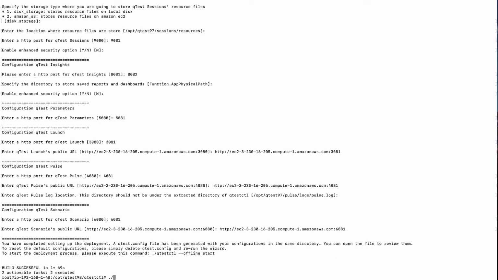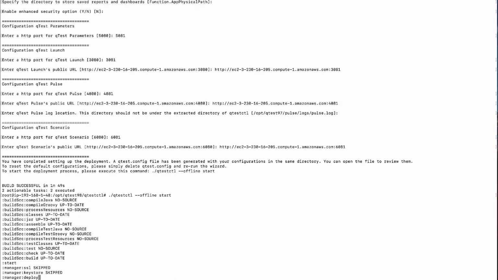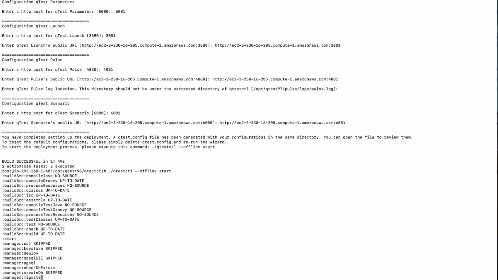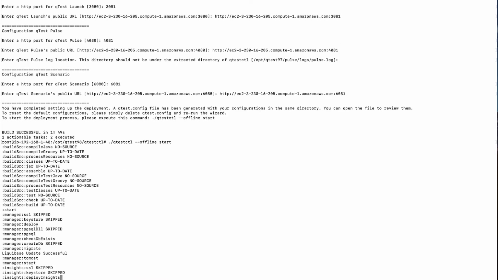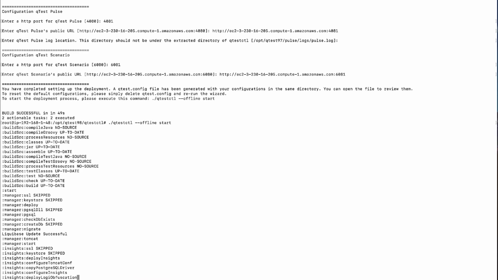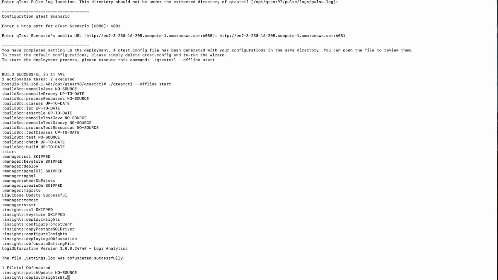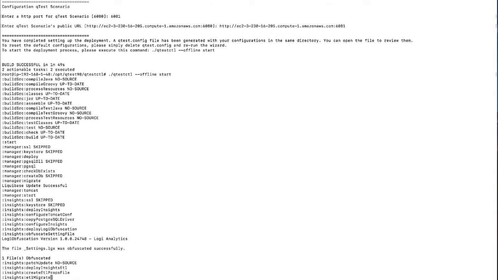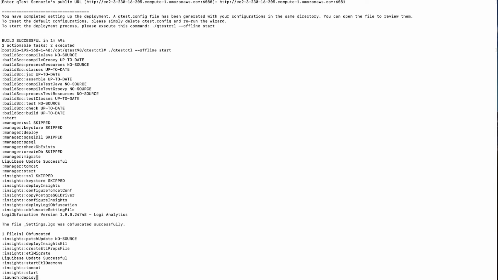Once it's completed, we'll go ahead and run the initial startup. qtest will update automatically. There is no action needed after this. When qtest is completed in upgrading, you will see the qtest has been successfully started up message at the end.